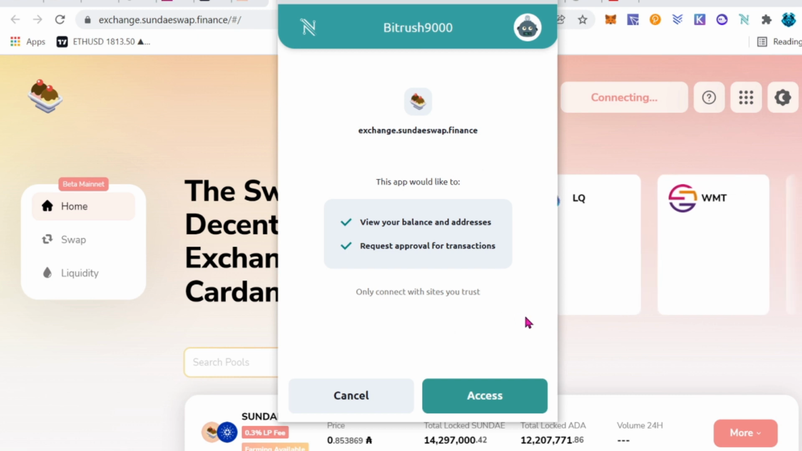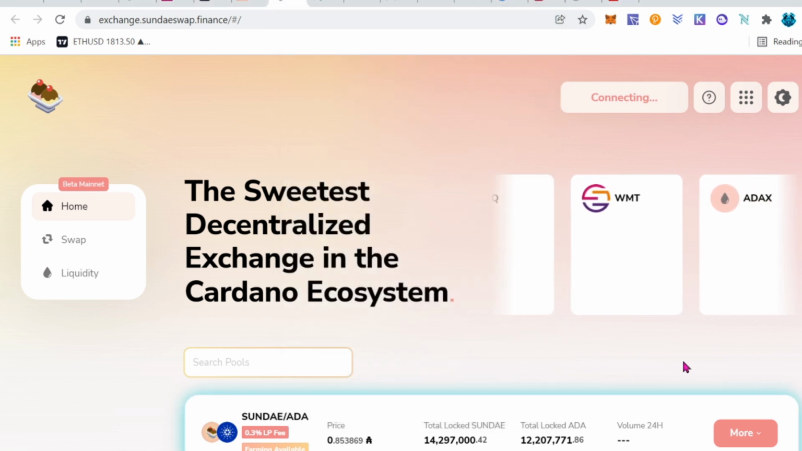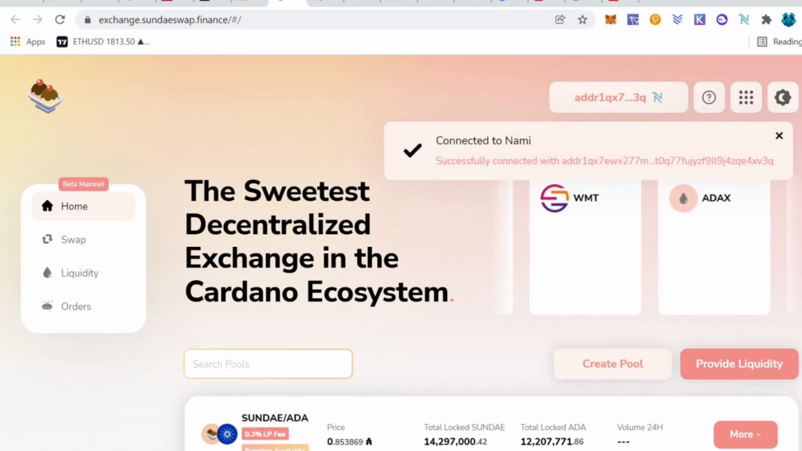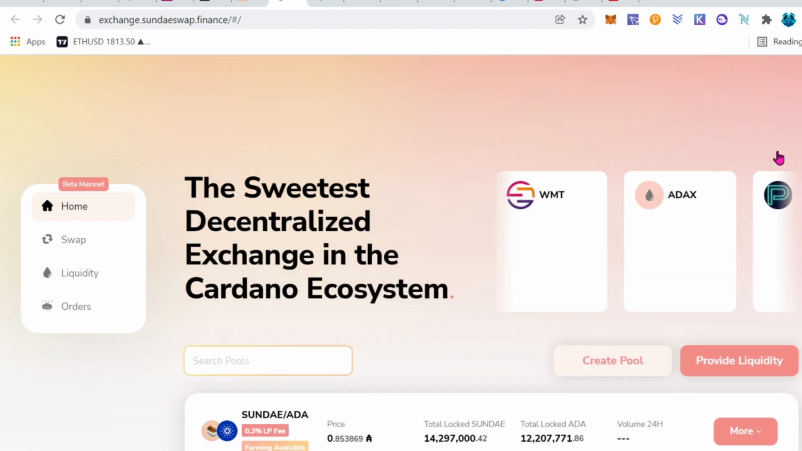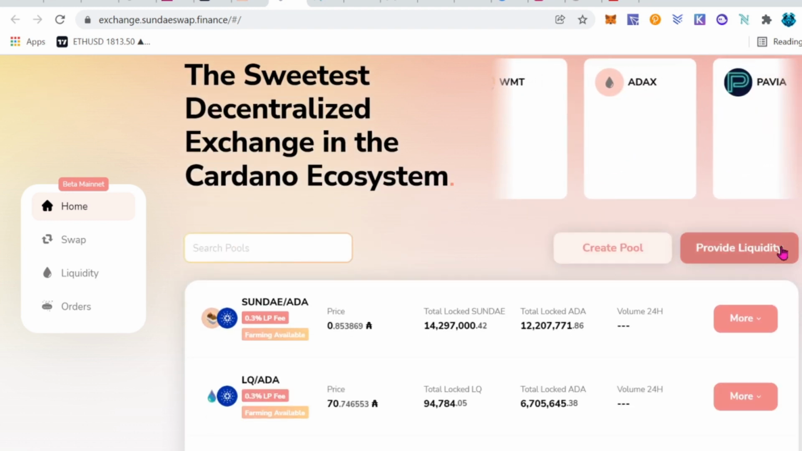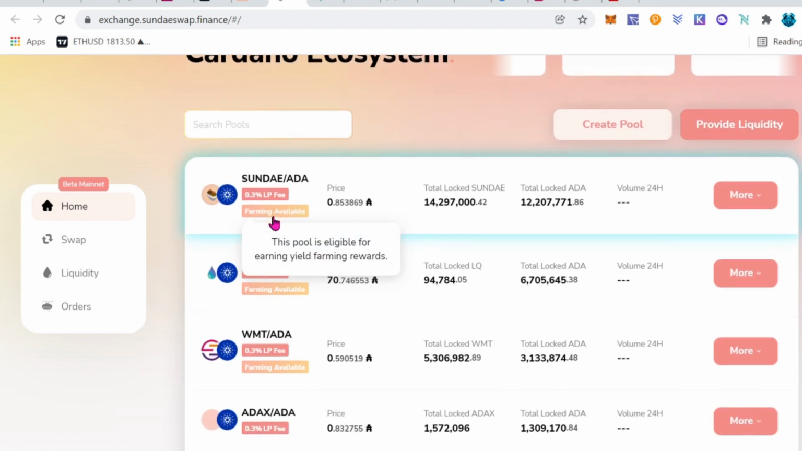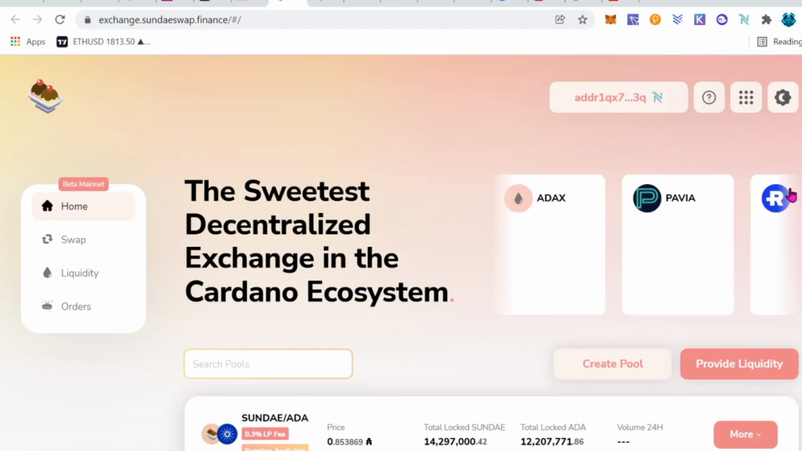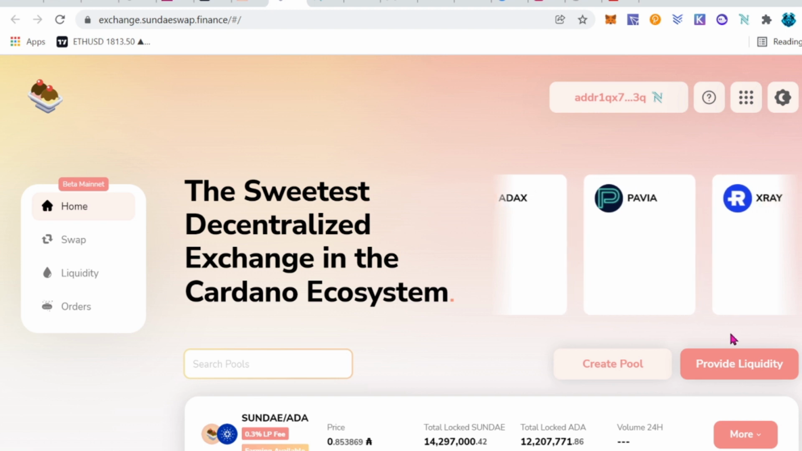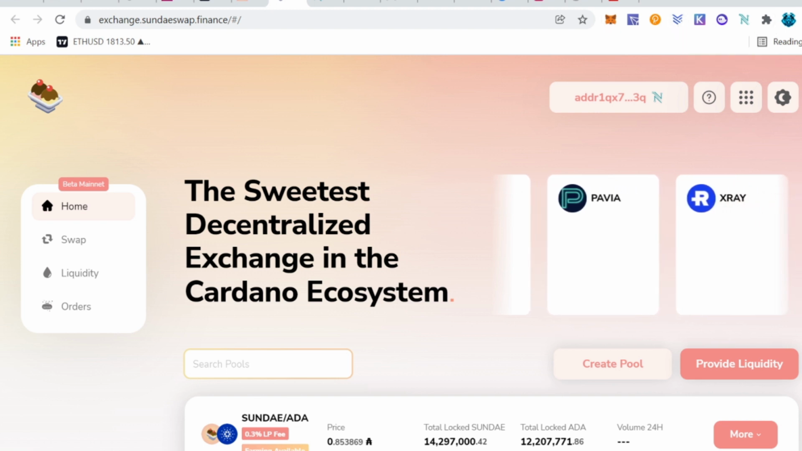That's up to you guys how much funds you want to put in this wallet and test at this point, as it is a new service. But for me, I'm going to go ahead and just click access. We're now connected. You can see successfully there. And we have several options here. We can create a pool, we can provide liquidity, or we could also swap. The first thing I need to do is to get a little bit of Cardano in my wallet. So just give me a minute while I send some over from my Yoroi wallet.